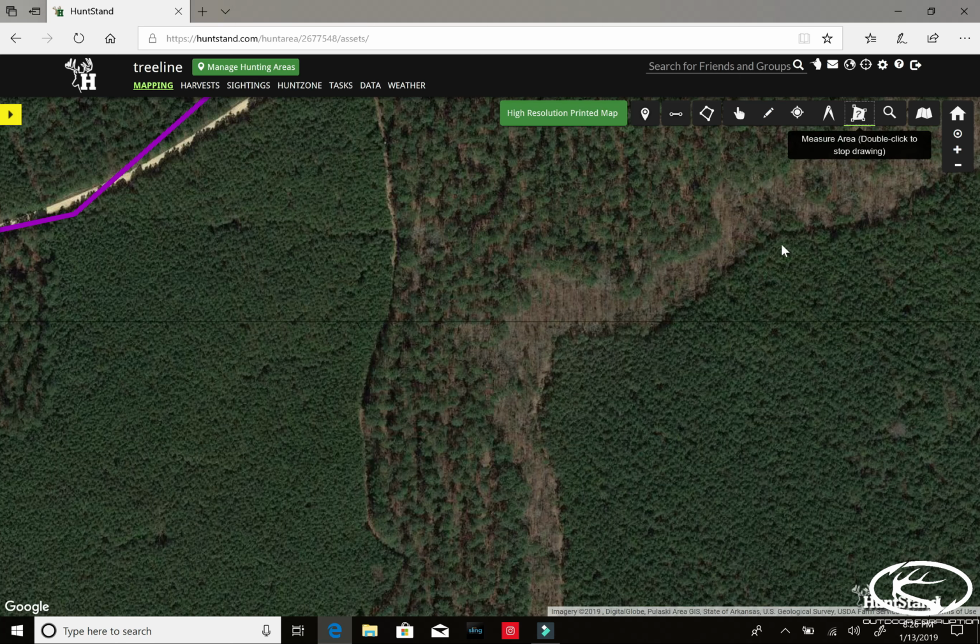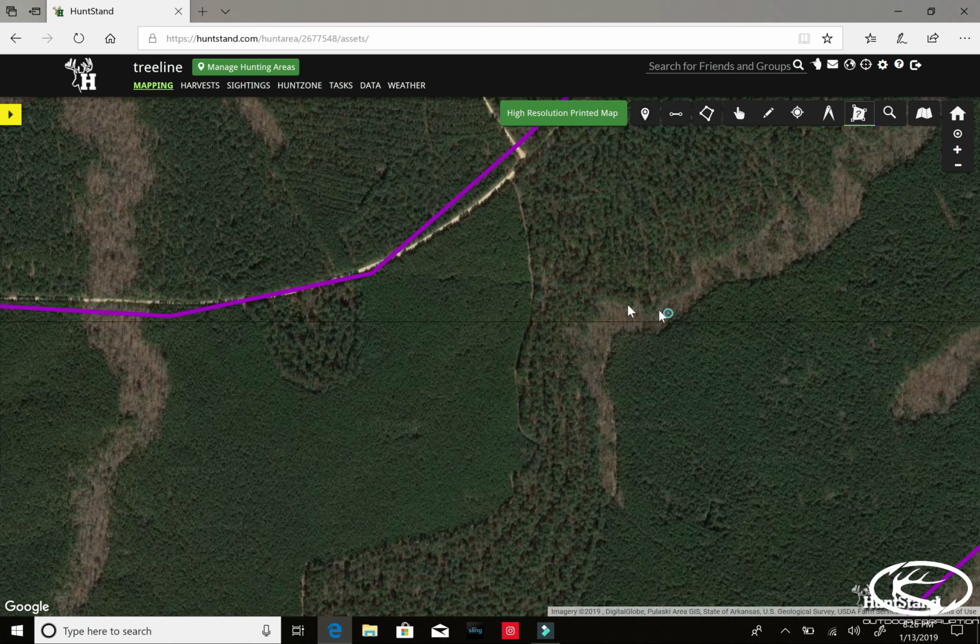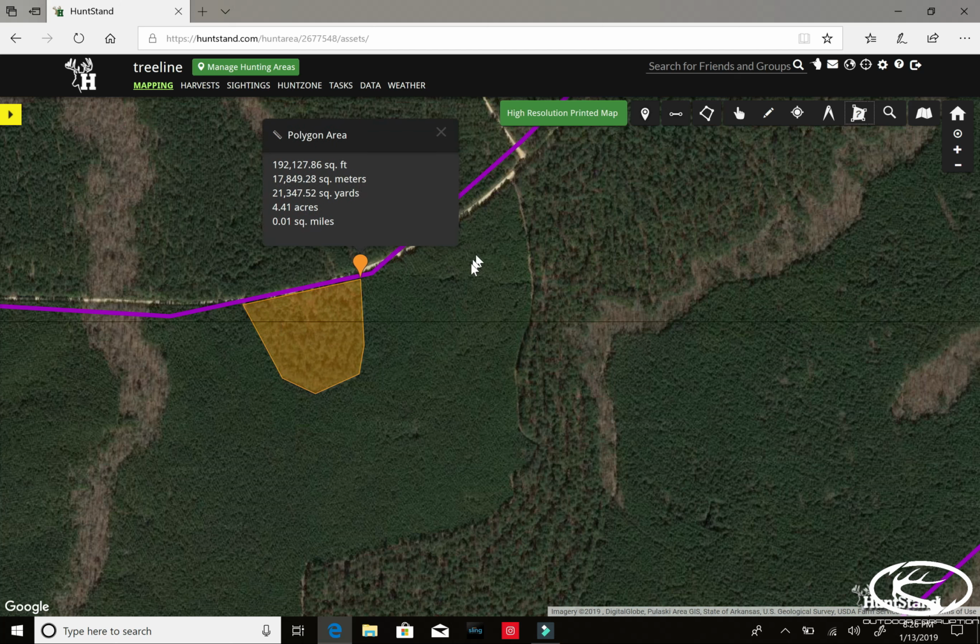So this one here is a similar tool that measures area. Say you only owned a little piece of land here, and we'll try to get close. Say you own that one there, you can figure out, okay, I own almost 4.5 acres in this little plot here. You can do square feet, meters, yards, and so on and so forth. It's really good if you own a lease, and you can get a pretty good guesstimate of the size of the area that you're going to be hunting.